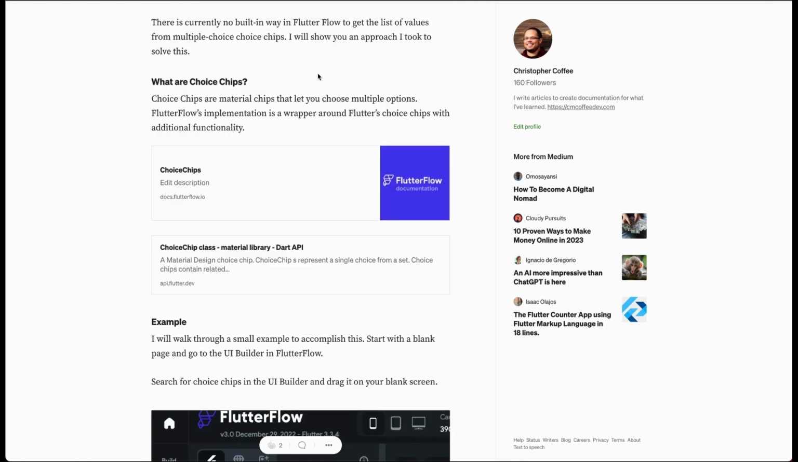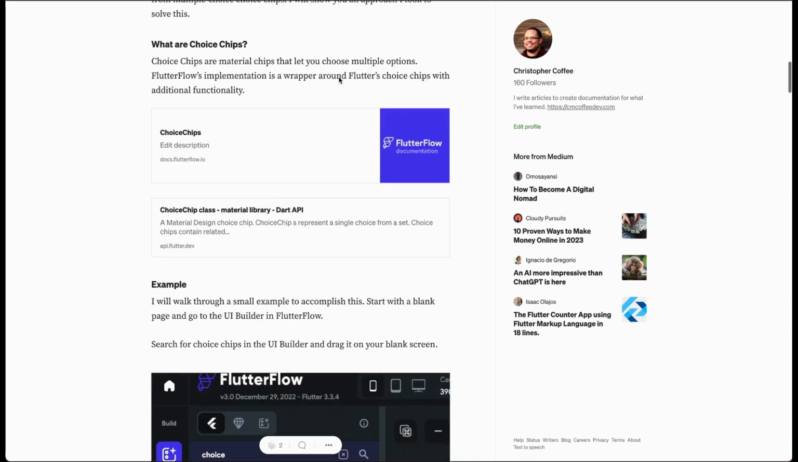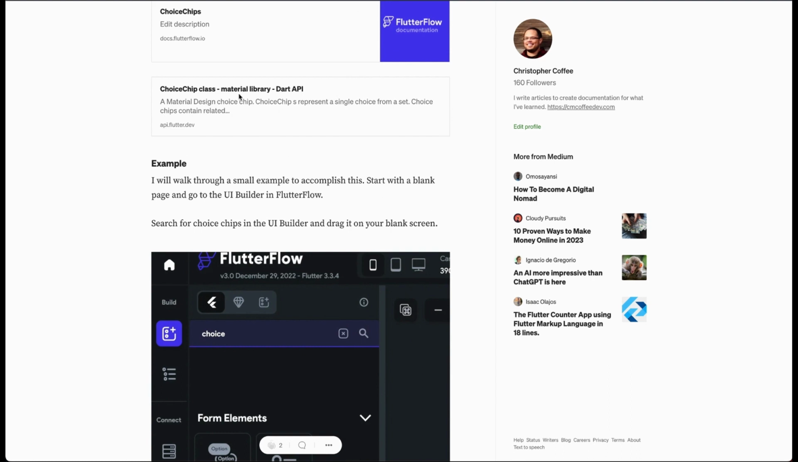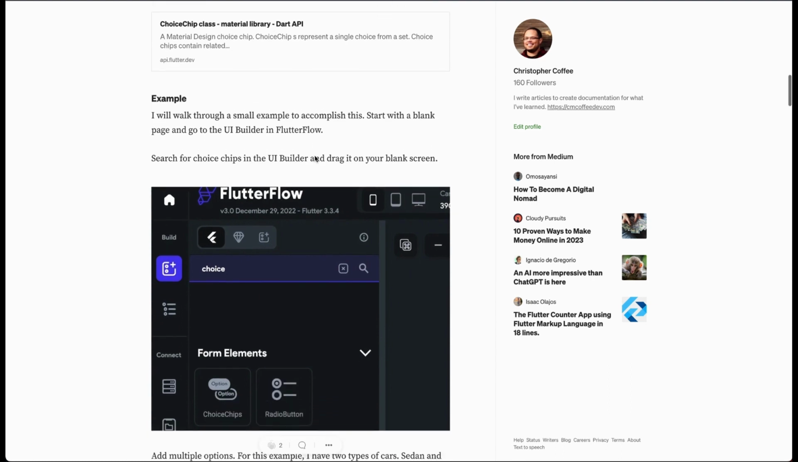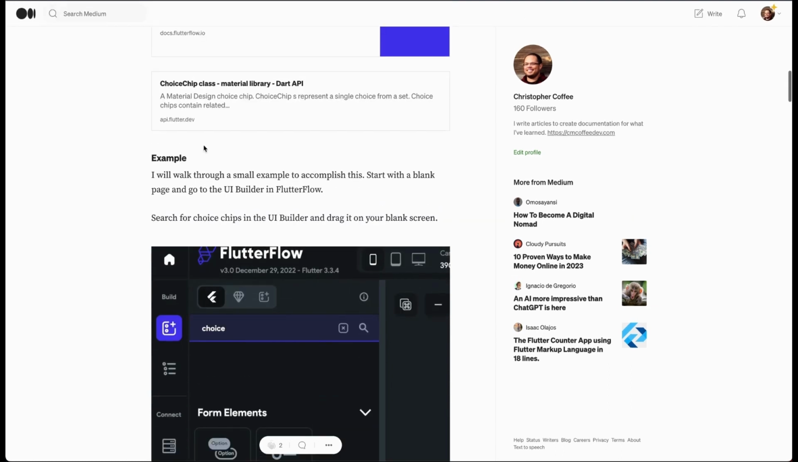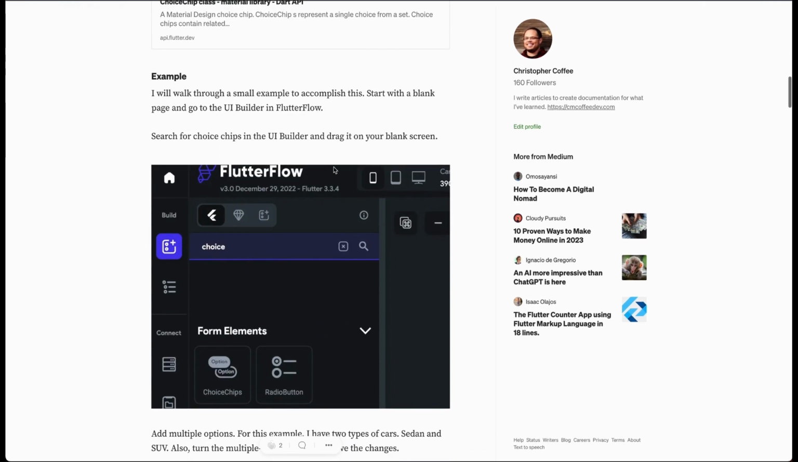There's no built-in way right now. I'll give the documentation here. The choice chips are chips from the actual Flutter package, the Material UI library, and I'll leave a link to that as well. But this is FlutterFlow's own implementation of this.